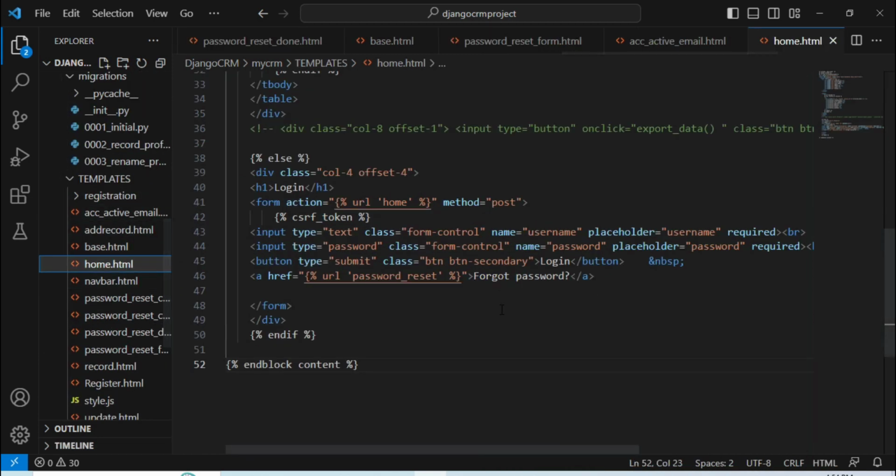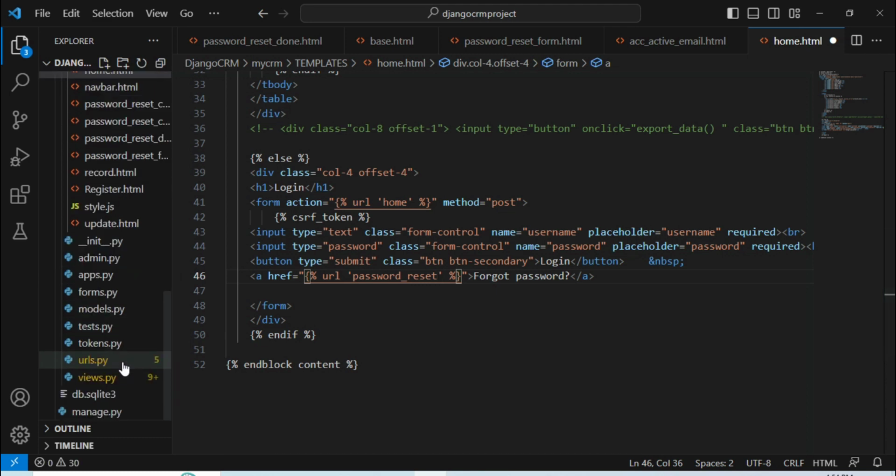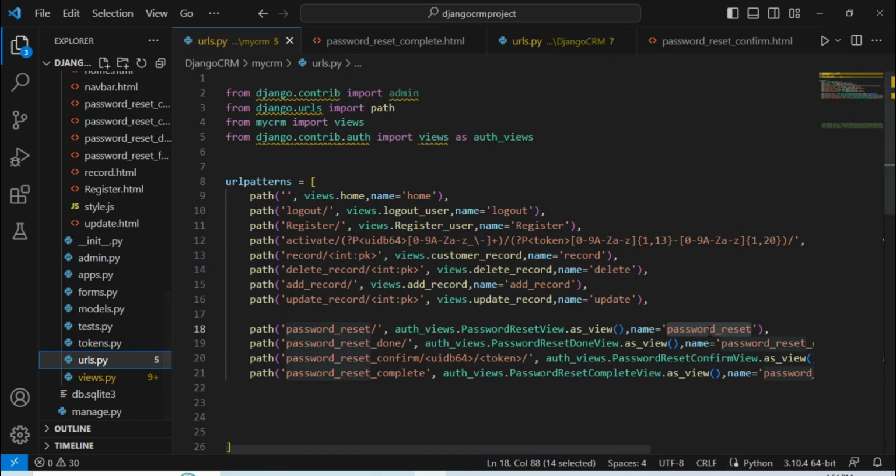Inside the home.html page, see, below the login I have created one anchor tag which is forget password, and I have mentioned the URL. So this is the URL name. Let me show you from where I have taken this URL name. Go to inside the urls.py file. See this one.